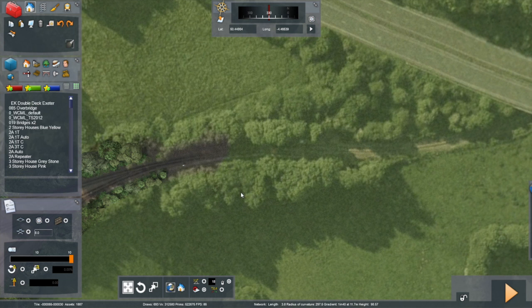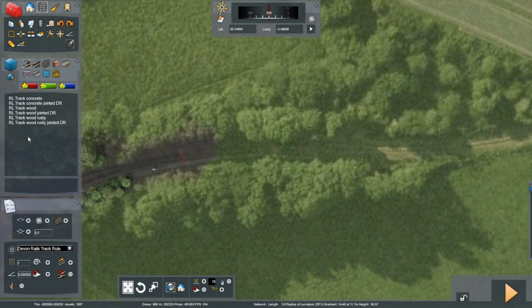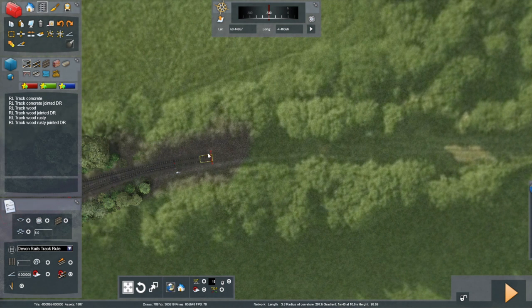So we'll begin by selecting the right track. So we'll get the track thing here. If you're selecting track to lay track, always go with the track rule current. If you press that button there, the only track that shows will be following your track rule. Look up about track rules. I'm not going to cover it again, but it's really important. So there's the end of our track.